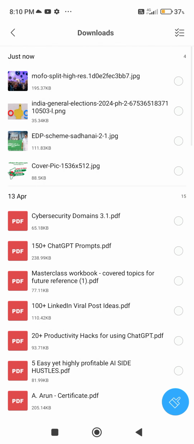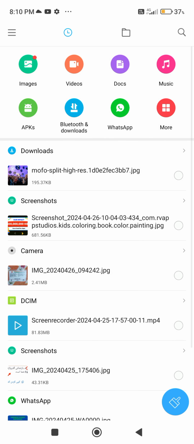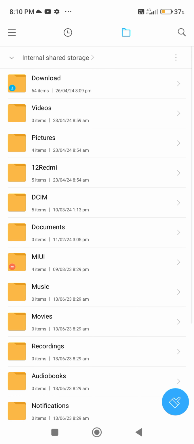But both are saved in different folders, sorry, different partitions. See, I will go to the folder here. As you can see on the top left, it says internal shared storage. Onto the left we have a down arrow.